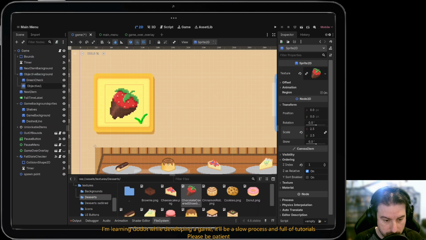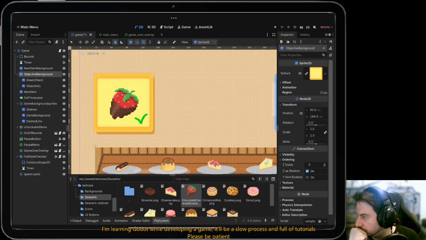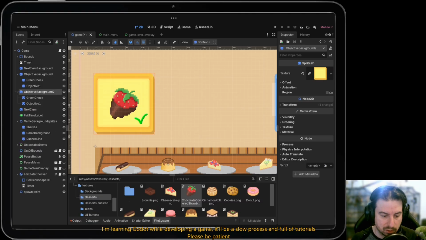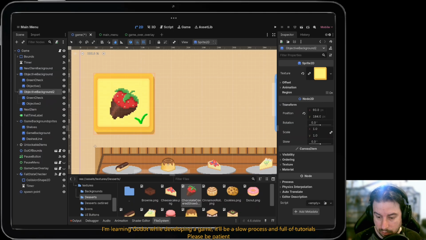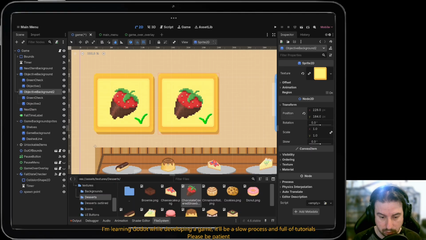objective 1, and so I will do this, and this will be objective 2, and I think it was page. So yeah, okay.